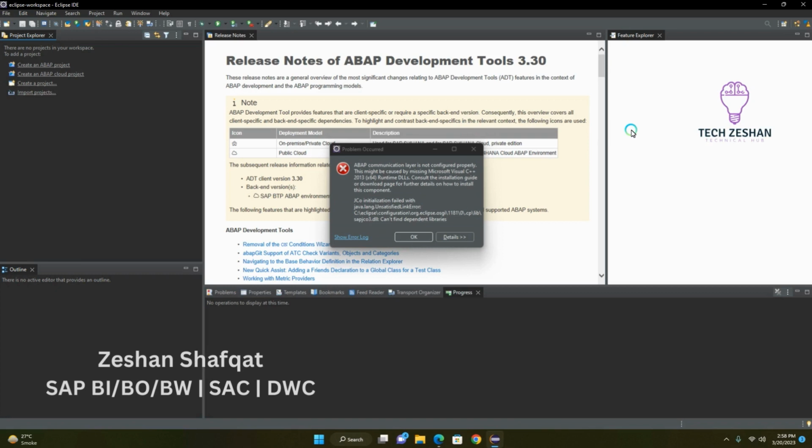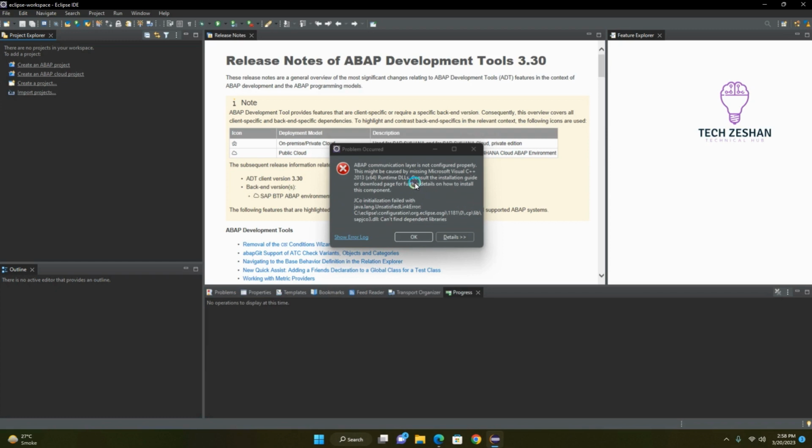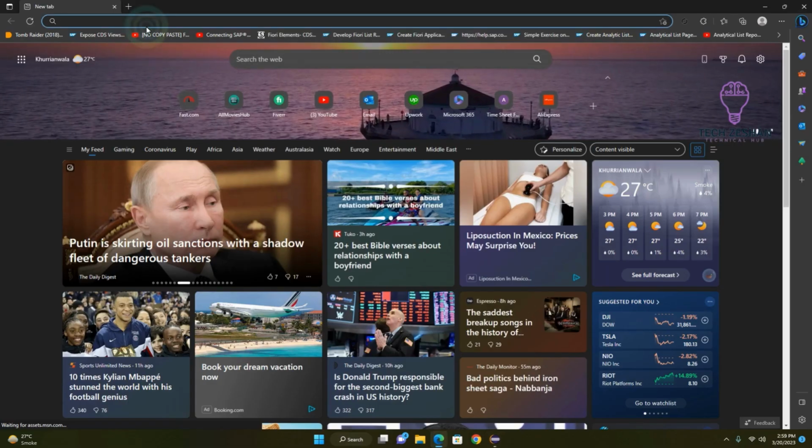Today we learn how to fix this type of error from Eclipse when you are installing ABAP tools in your environment. Okay, first we read this error that ABAP communication layer is not configured properly. This might be caused by missing Microsoft Visual C++ 2013 x64-bit runtime DLLs.